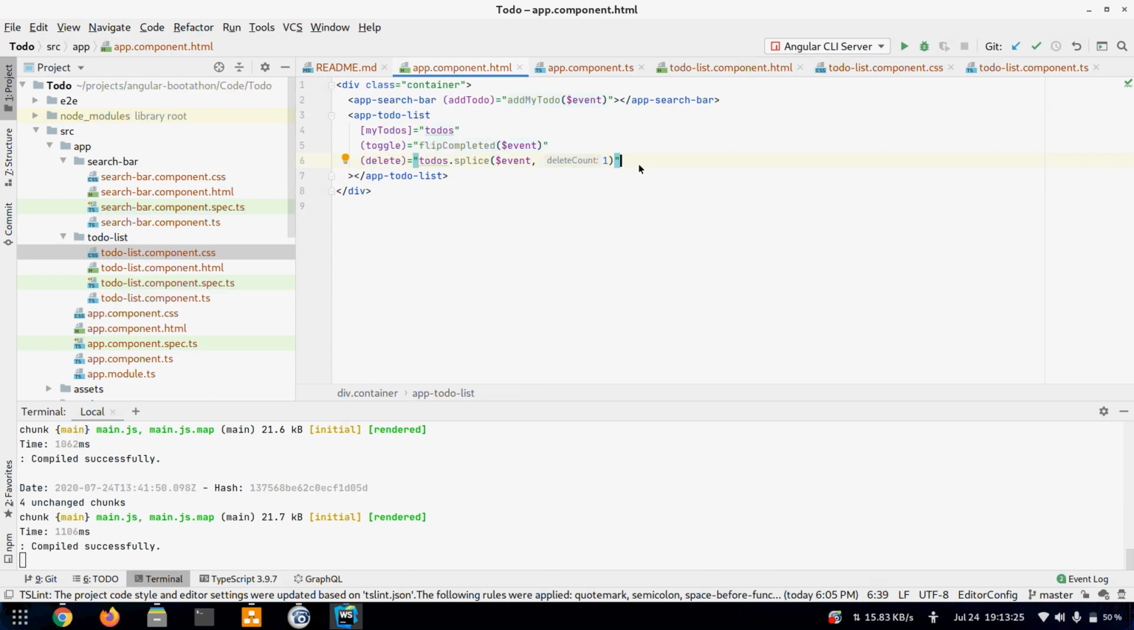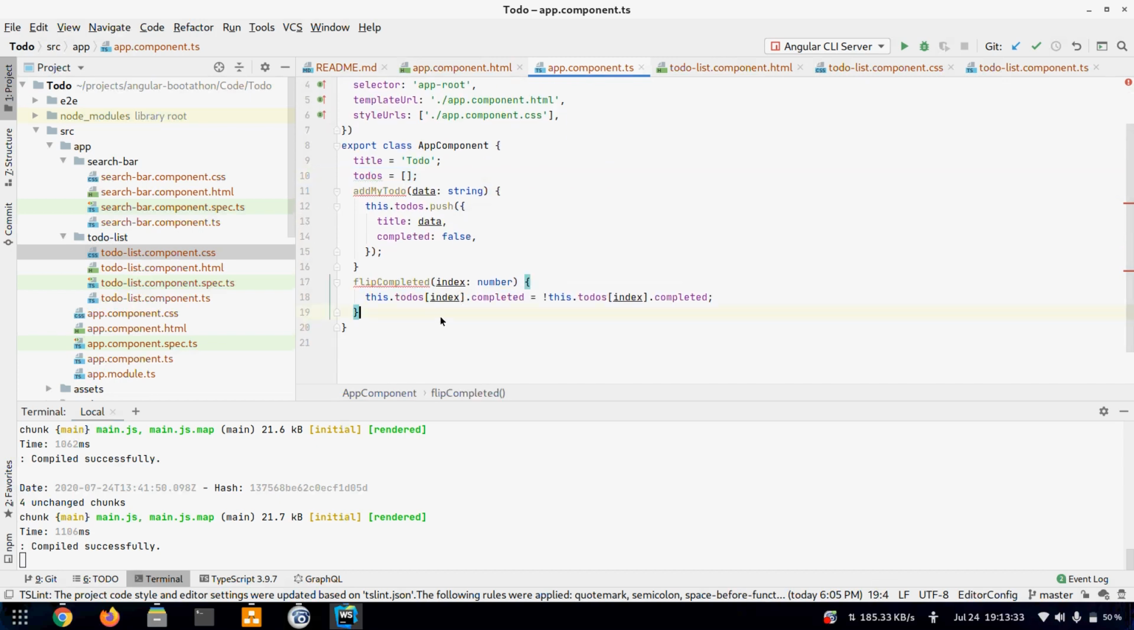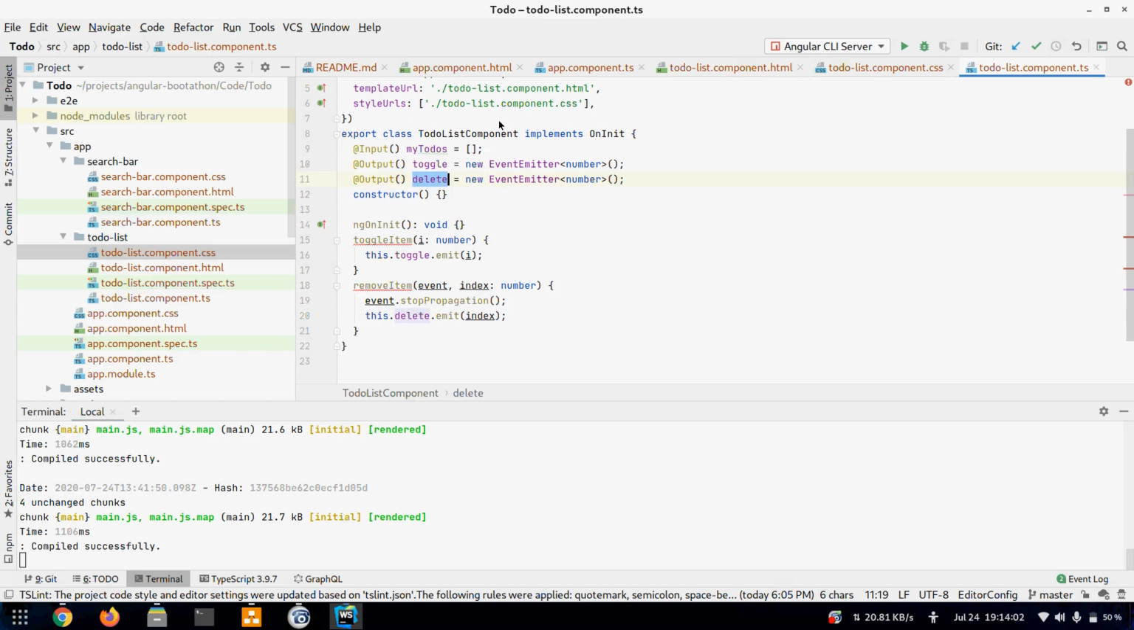But you have written a method called remove item as well, right? So all it is doing is listening, or you've written it in the to-do list component. Yes, it was first for that stop propagation thing, so that this method does not get called. And then we emit the index. We create an event. Okay, so can we just delete it from here as well, this dot task dot splice? Can we do it here?